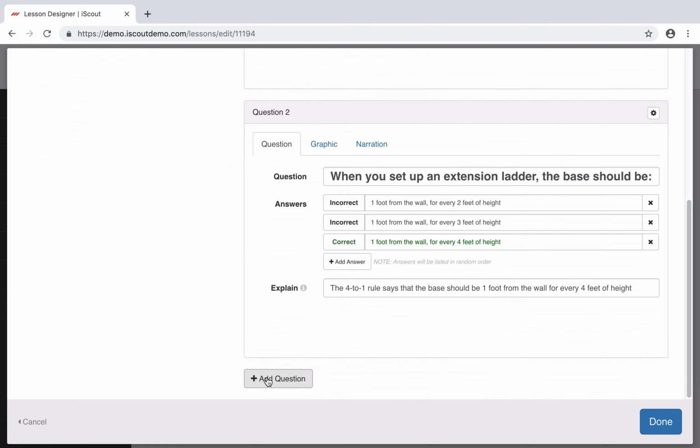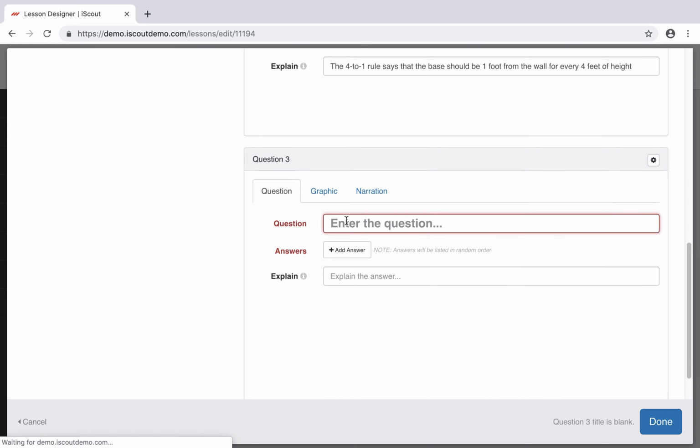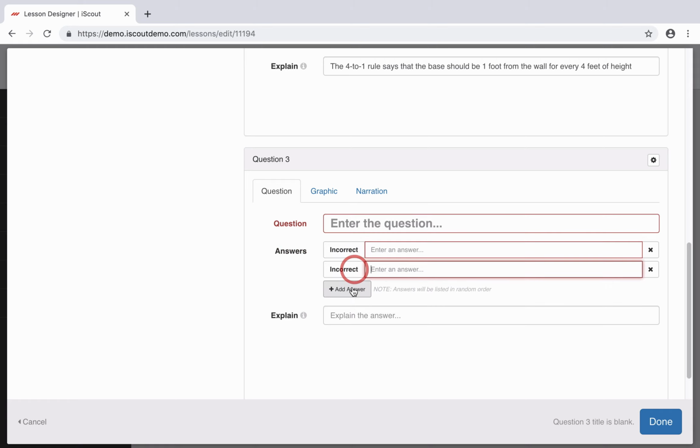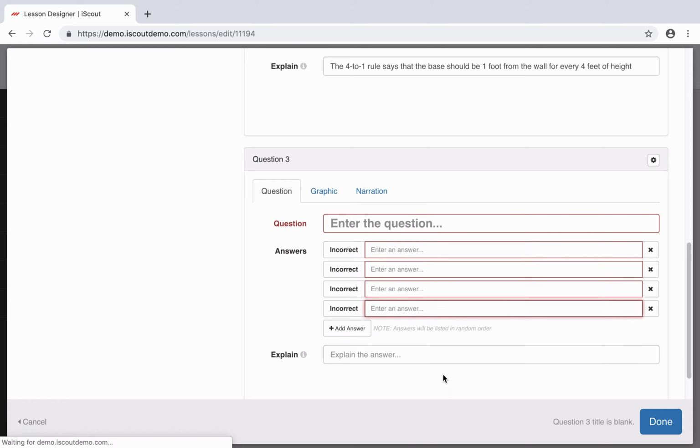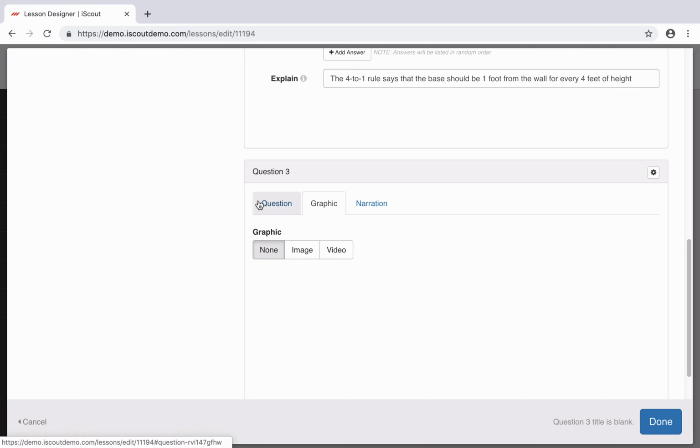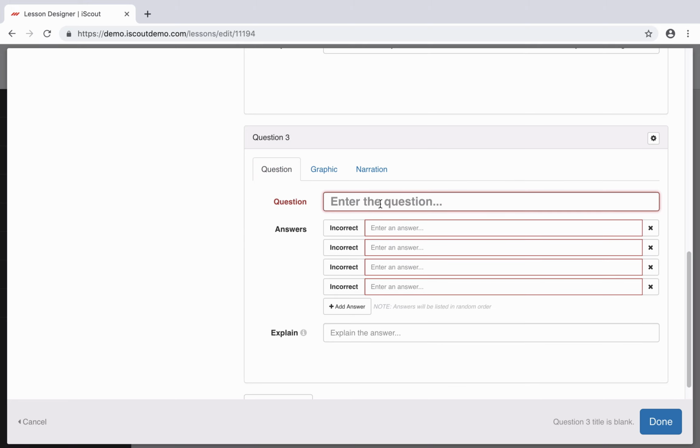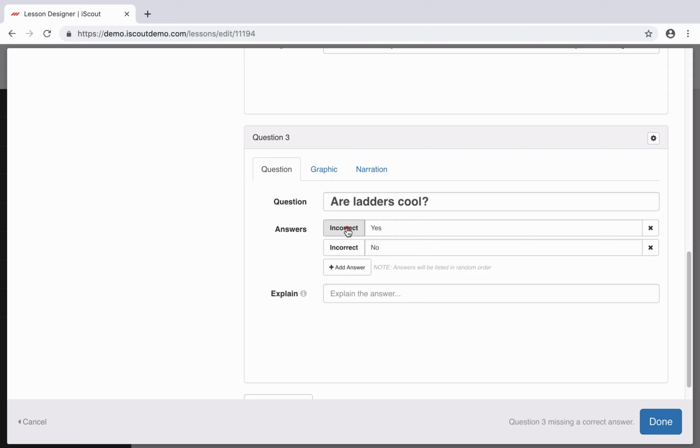To add a question, you simply get to the bottom, click Add Question. I can type in the question here. I can add my answers to it. I can explain the answer. I can add an image to it or a video. So let me go ahead and ask a question. Are ladders cool? And I can say yes. I can say no. I'm going to get rid of these 2 options. I'm going to mark yes as the correct answer. Here I'm going to explain. Yes, ladders are cool. And then I'm going to select done.